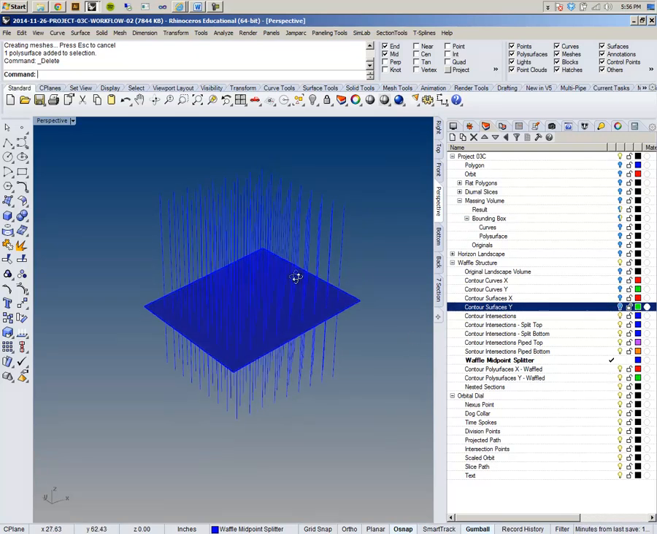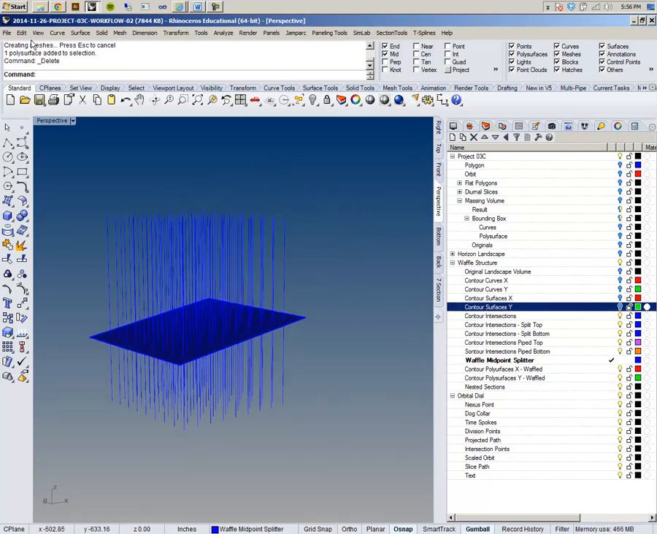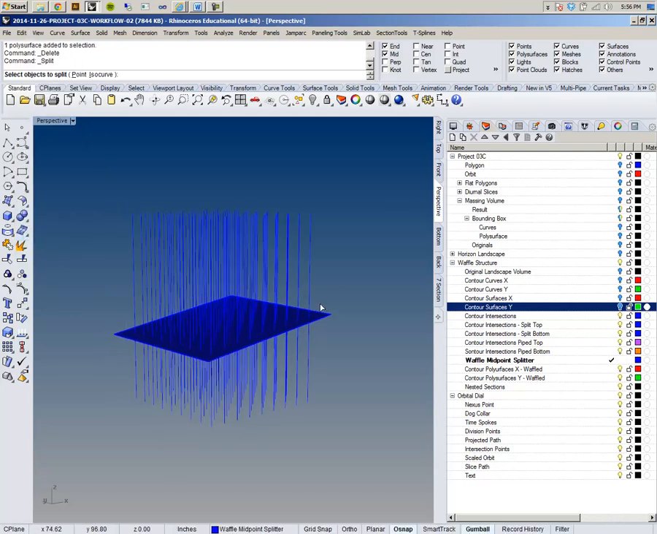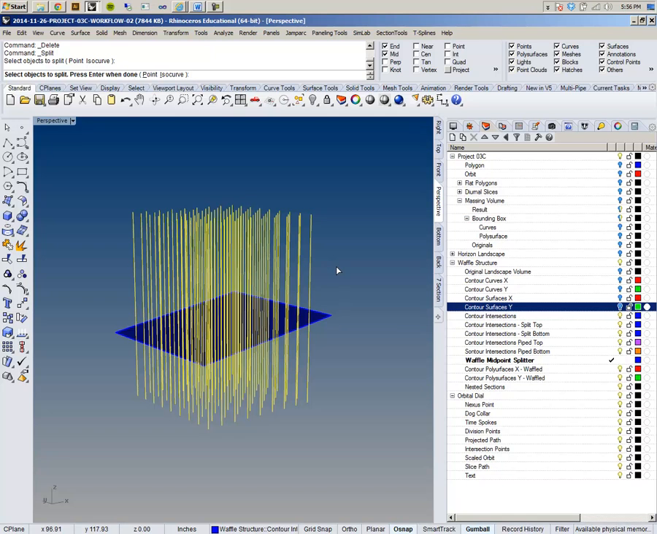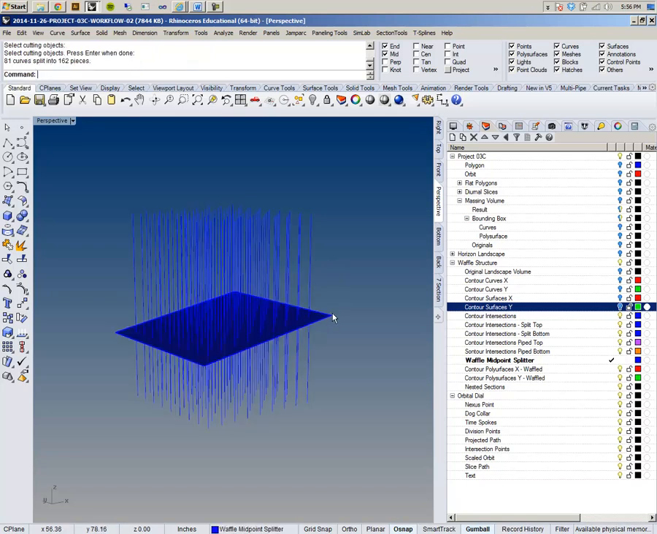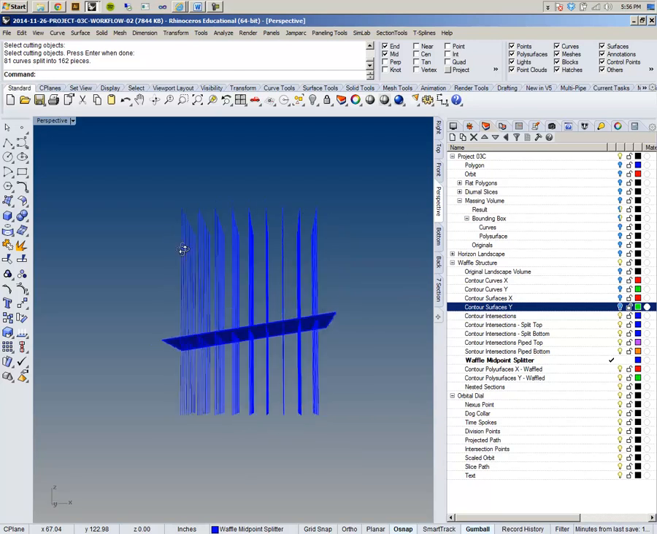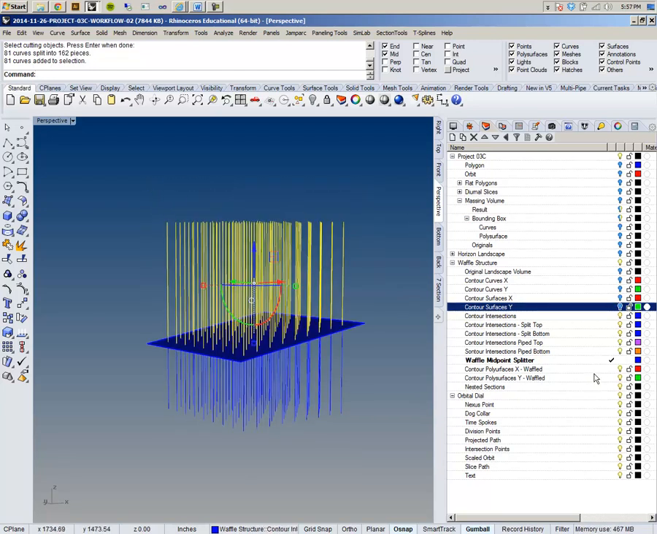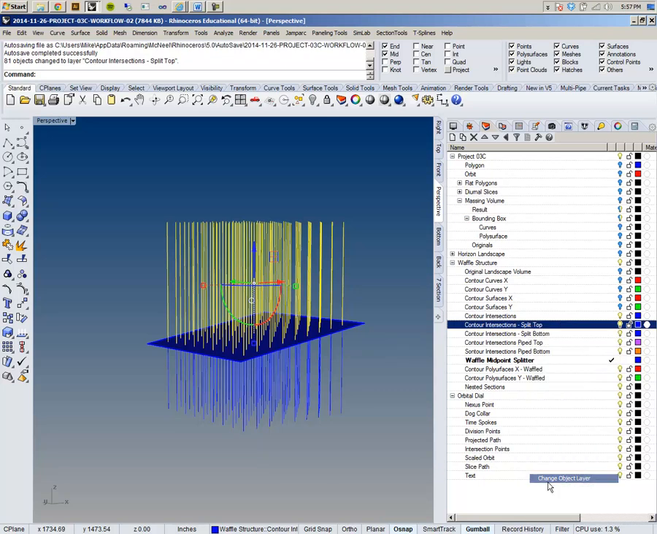So I'm just going to split them, Edit, Split. Objects to split, those are my curves, cutting objects are my surface. You always want to make sure that this number up here makes sense, so I want 81 into 162. That's good. And I'm going to put these on different layers. So I'm going to grab these curves. I've got a layer called contour intersections split top. So I'm going to change the layer.